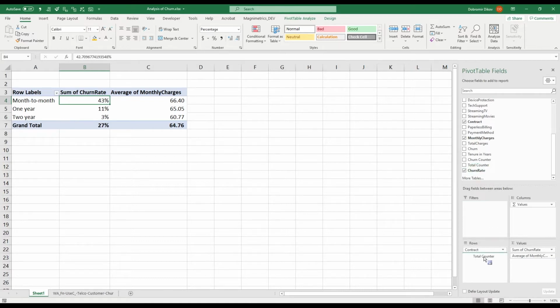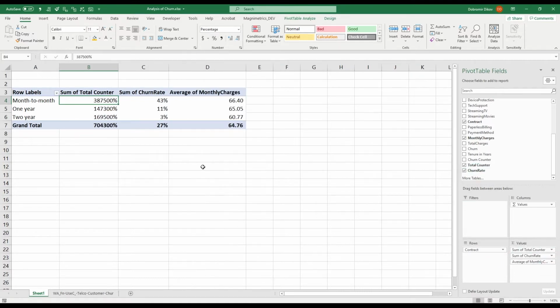And if we add our total counter, this will show us the number of customers that we have in each cohort. You can see that here we have more than twice the other categories. Half of our customers that ever signed on were month-to-month customers. So if, let's say, we raise the average monthly charge for those and incentivize them to switch to a one-year or two-year contract, then this will already have a huge impact on our revenue. Okay, what other things can we look at?